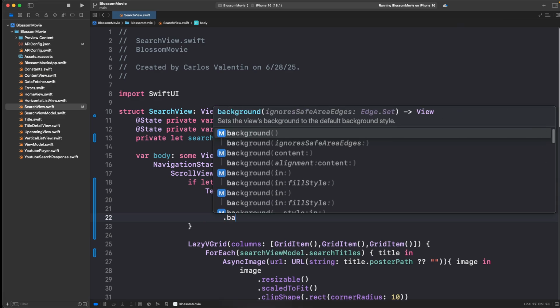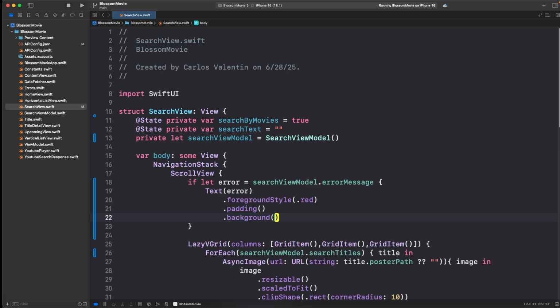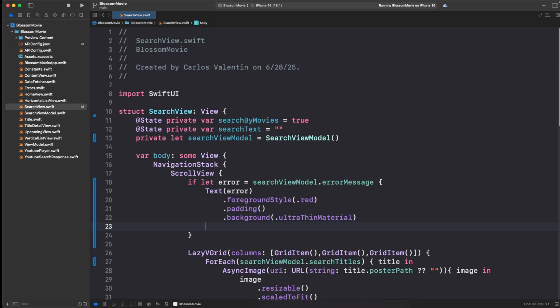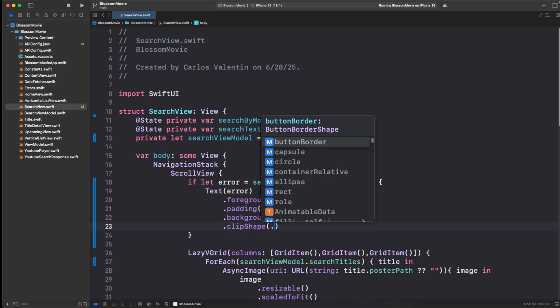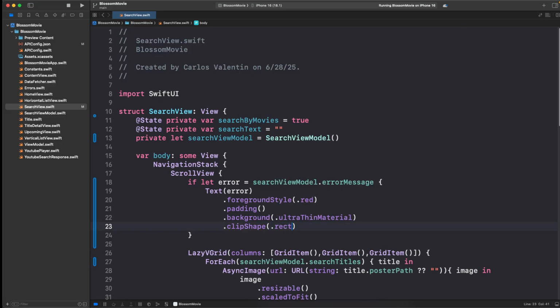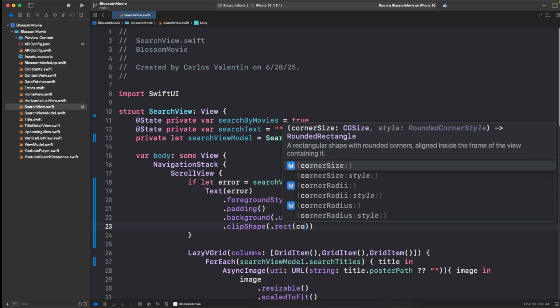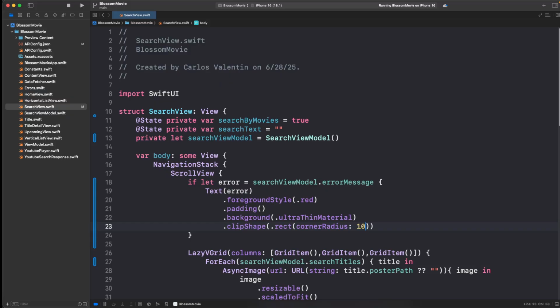.background(.ultraThinMaterial).clipShape(.rect(cornerRadius: 10)). We added some styling to our error text. If let is great here, as if no error exists, the view will get drawn like normal. That completes this view, and we're ready to test.